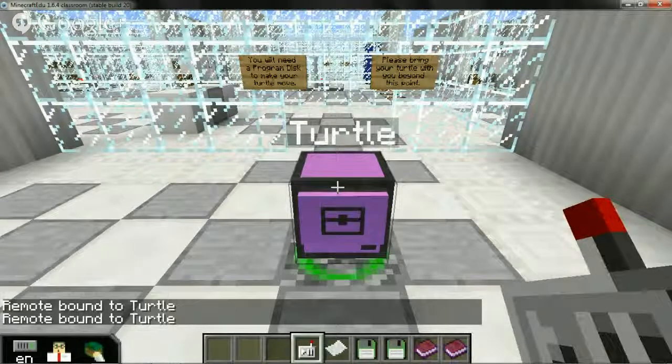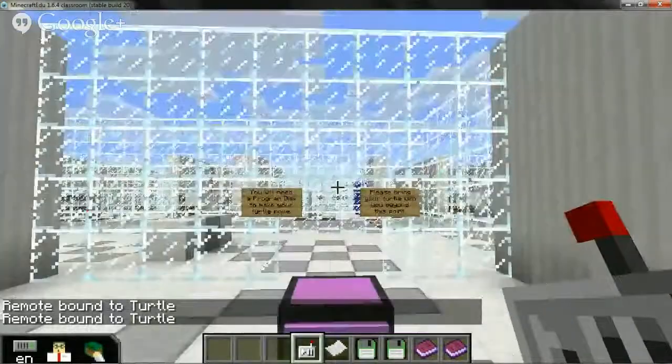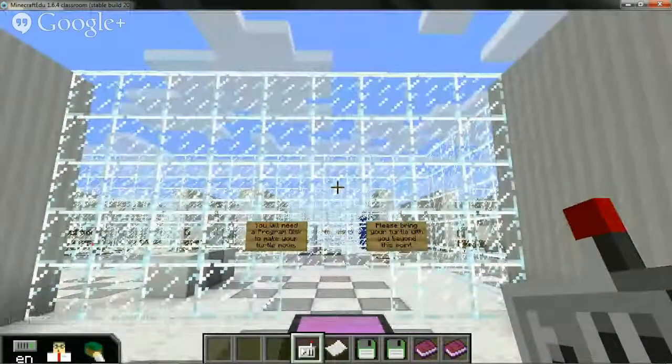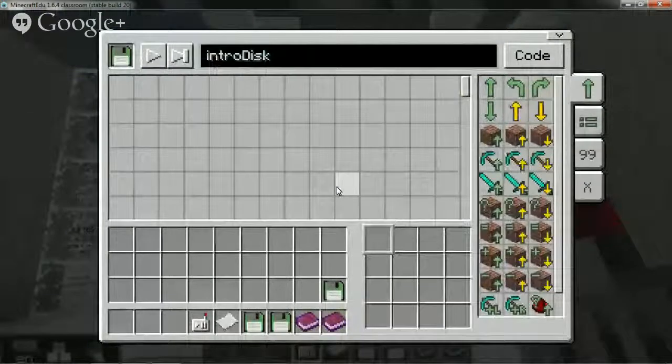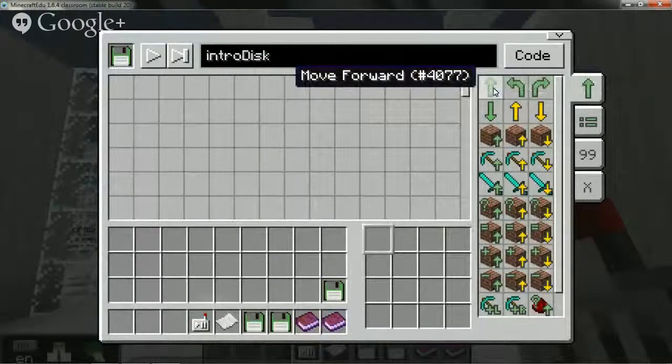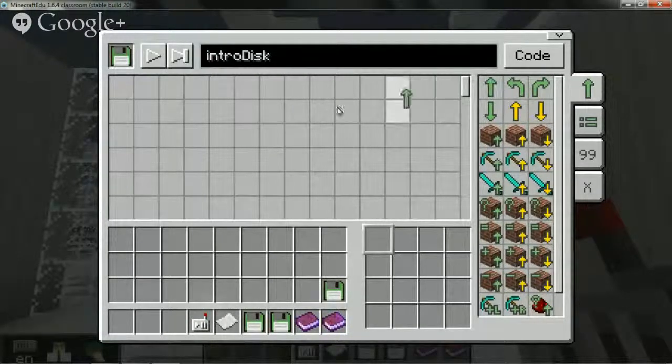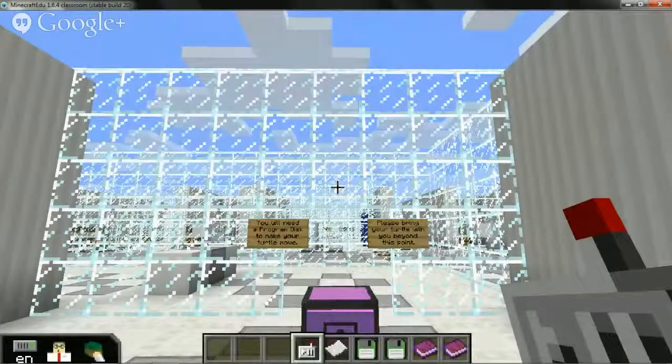Once we've bound the remote to the turtle, it doesn't matter whether we are facing the turtle or not. If we right click with the remote in our hands, we access the programming interface for the turtle. And one way to program the turtle is to grab commands from the command palette and drag them into the programming area, and then we would press play and our turtle moves ahead 1 block.